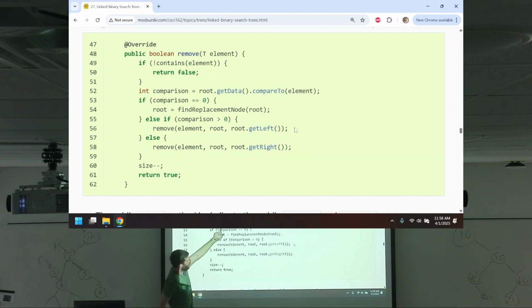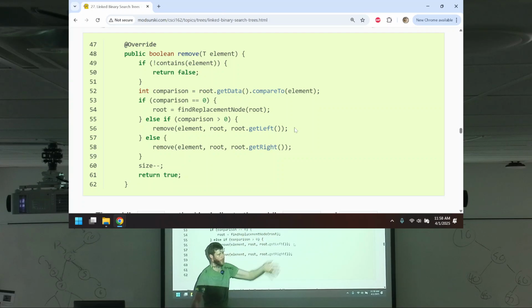Otherwise, do a comparison to check, is the thing I want to remove to the left or to the right? That's what we're getting with the comparison. If the comparison is 0, I'm going to replace the root. Basically, if I'm starting at the root and the root is the thing I want to remove, remember, compareTo returns 0 if the elements are the same. So if the root's data and the thing I want to remove are the same, I found it. I want to remove it. So do the root, and then I've got this helper method here: find replacement node for the root. More on that shortly. Else if comparison is greater than 0, we'll remove on the left, otherwise on the right.